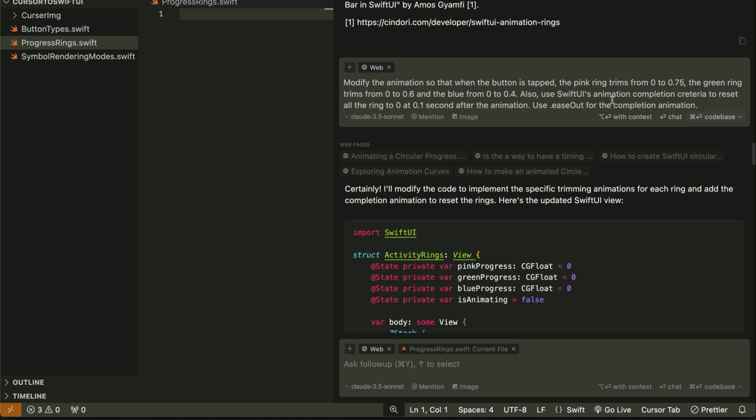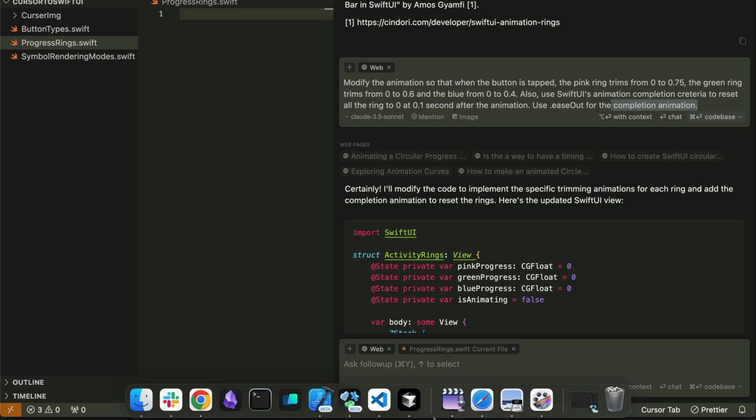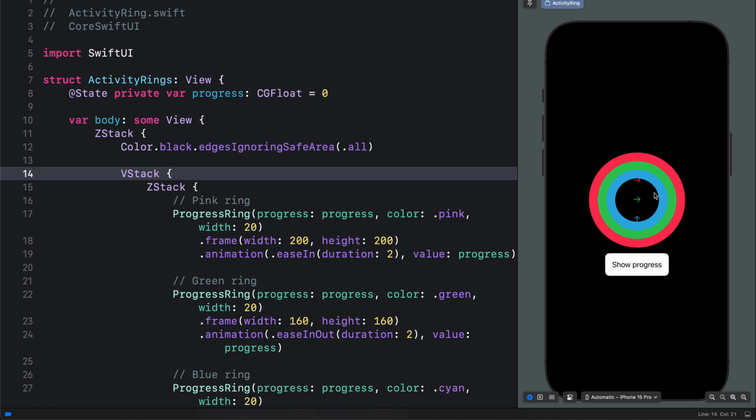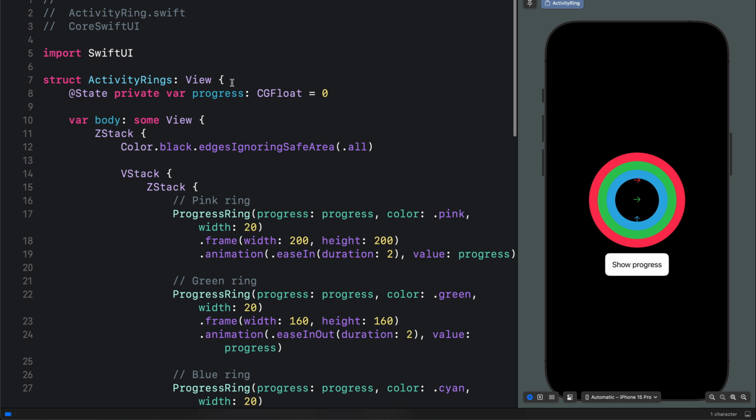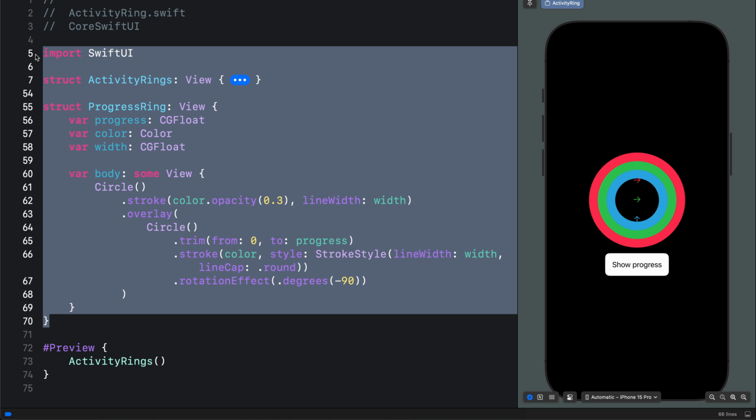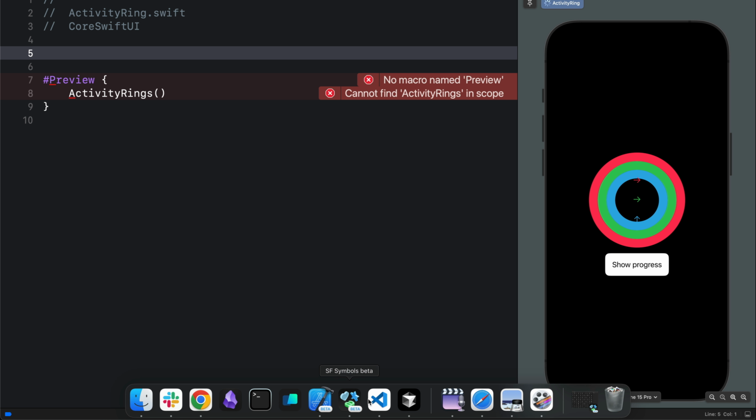Also, in the end, I wanted to add animation completion. If I go back to Xcode again and preview the animation, once everything ends, you can see we are now in the 100% state. That is animating from 0 to 1. So I wanted to add an animation completion so that when the animation ends, we reset the progress back to 0. So let's fold this code again and delete it and add the one from the third prompt.